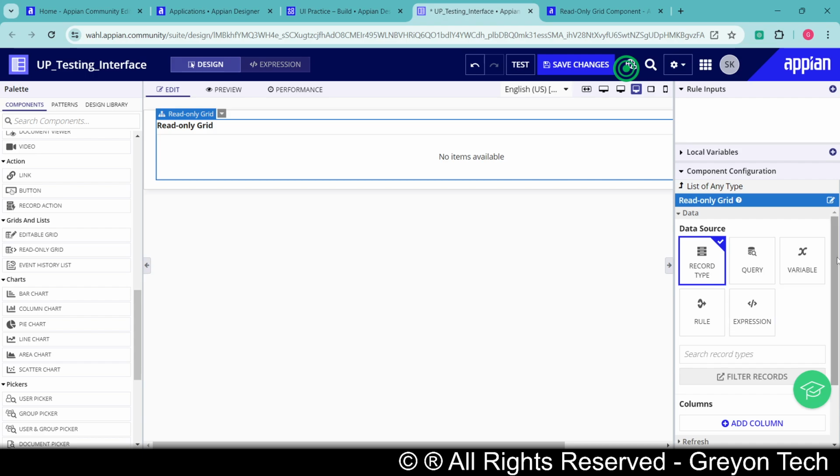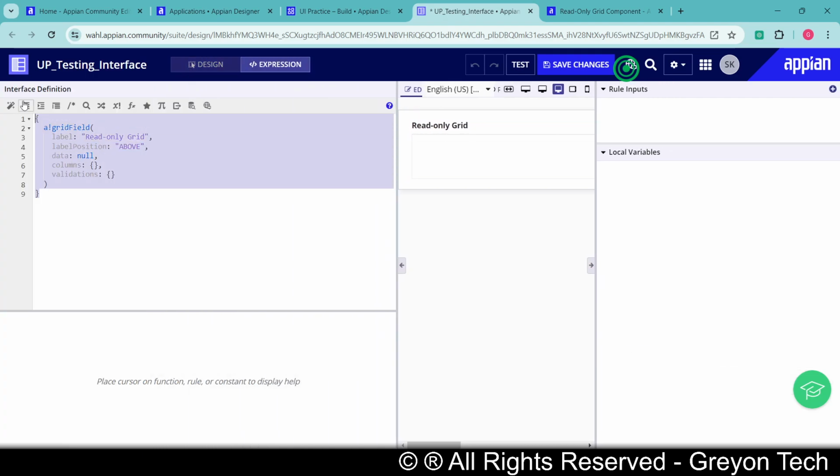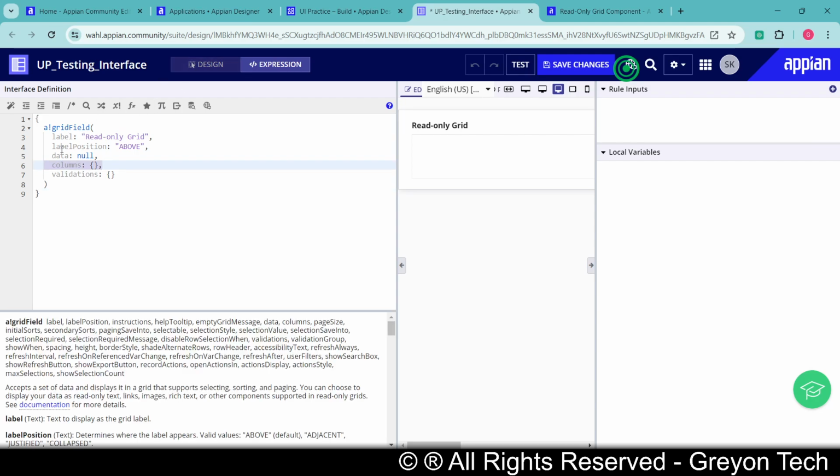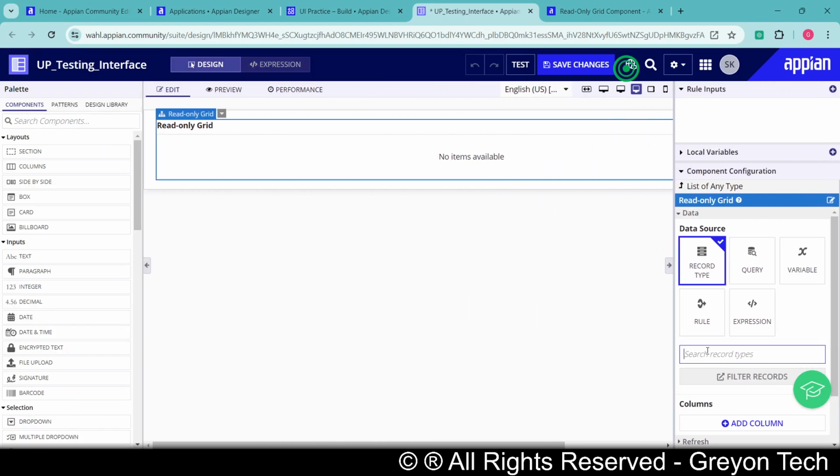There are various ways that you can get the data as a source. I'll pick one of the easiest ones, that is record type. I'm showing you everything in design mode. If you show the code, you can see it's quite simple: a grid field with a label. Once you select the source of your data, the columns will be populated and the data will also be populated. So let's search the record type, my favorite, view of customers.